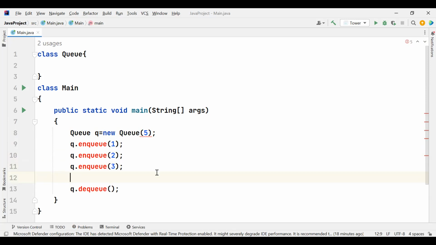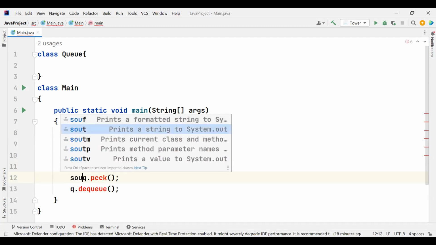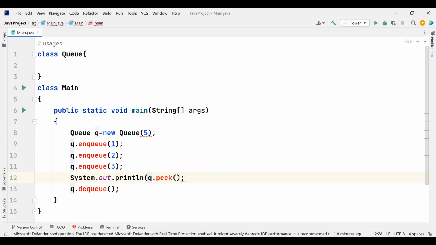Now, whenever we want to see the front element inside the queue, take for example, if I have a queue and I'm about to get the front element, I need to give queue dot peek, which generally gets the first element. I'll give a sysout statement for this. This is the front element, so I'll mention this plus queue dot peek.